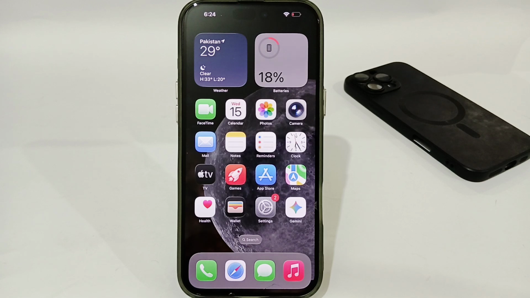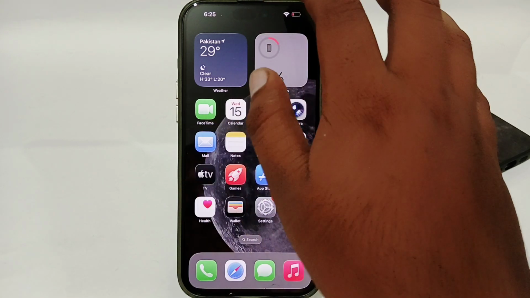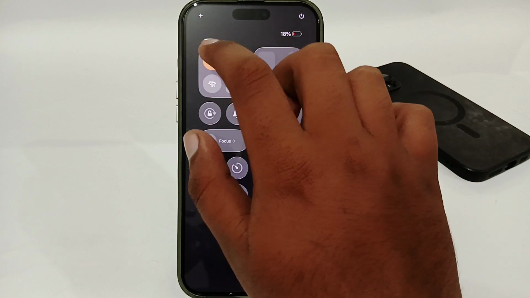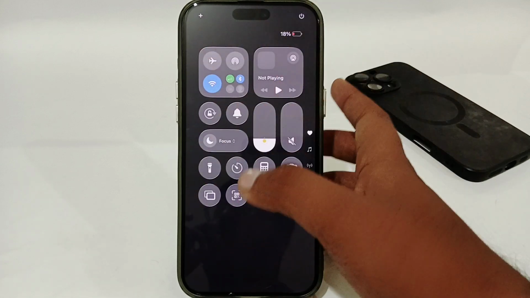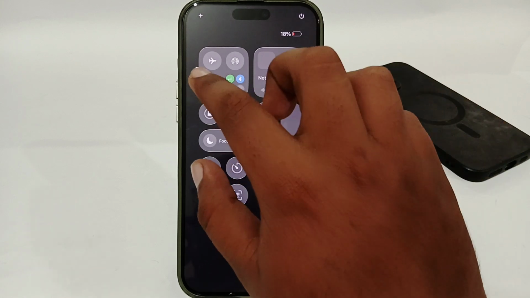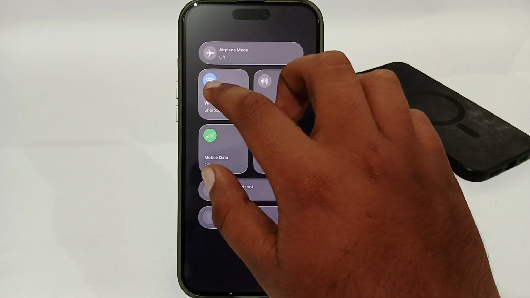So the very first thing, you have to make sure that you are connected to a strong network connection. It might be your Wi-Fi or cellular. Here you have to try to enable or disable your airplane mode up to 4 or 5 times. It will make a quick refresh of your network settings, and then wait until your network connects.